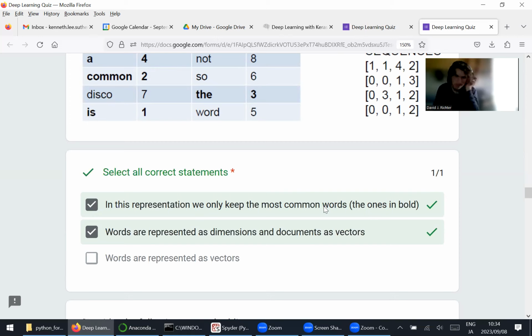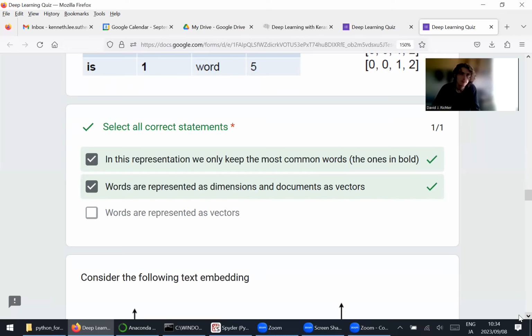So the bag of words, when you create your vocabulary, you want to only keep the most common words. And the documents are vectors. So the problem with the bag of words method is that you may have 20,000 words in your vocabulary, but if you have a very short document, it's going to be almost all zeros. So bag of words is kind of a dumb way to do it.